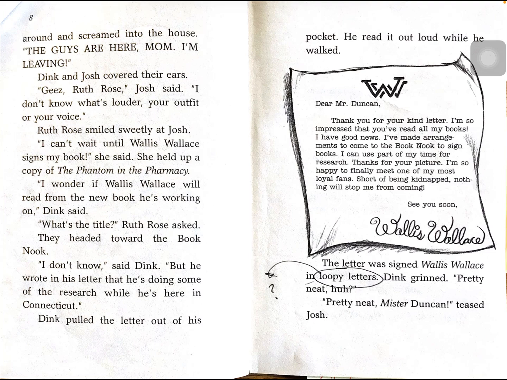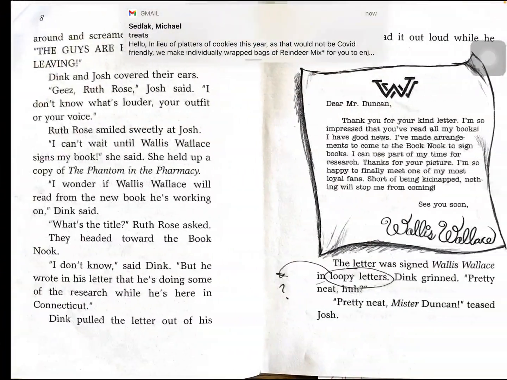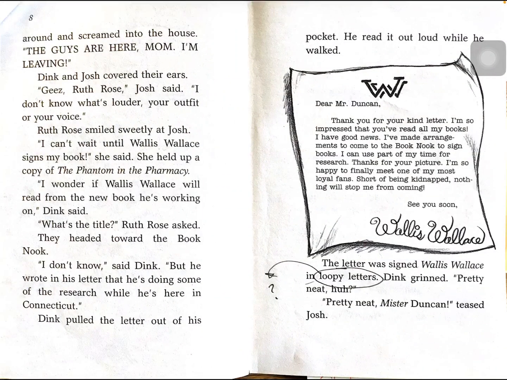Dear Duncan, thank you for your kind letter. I'm so impressed that you've read all my books. I have good news. I've made some arrangements to come to the book nook to sign books. I can use part of my time for research. Thanks for your picture, and I'm so happy to finally meet one of my most loyal fans. Short of being kidnapped, nothing will stop me from coming. See you soon. Wallace Wallace. The letter was signed Wallace Wallace in loopy letters. Dink grinned. Pretty neat, huh?